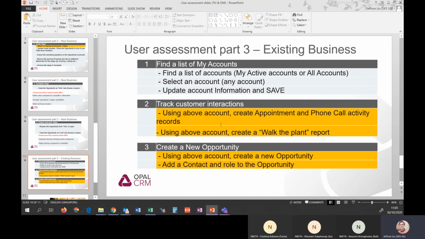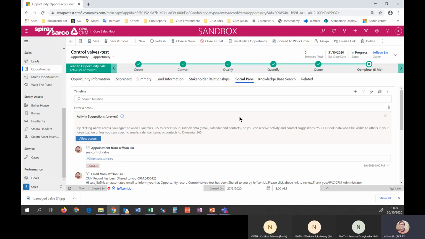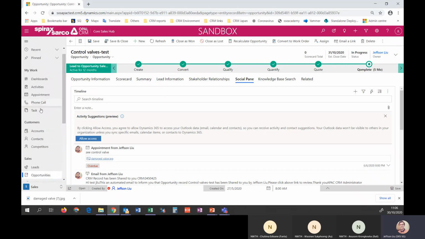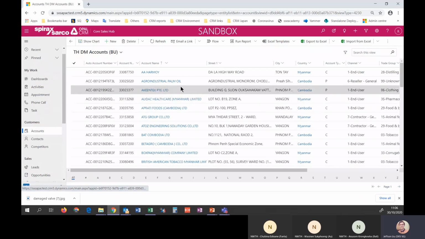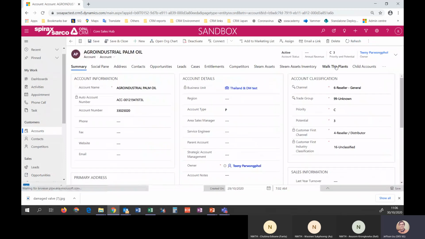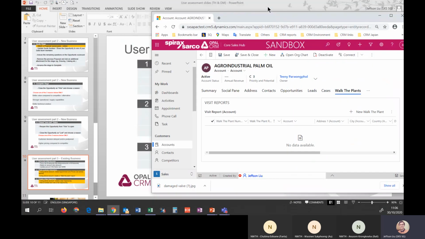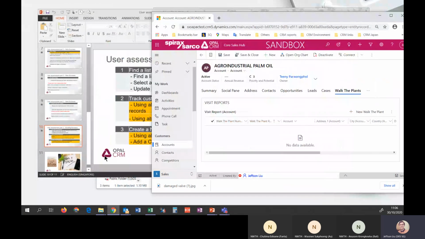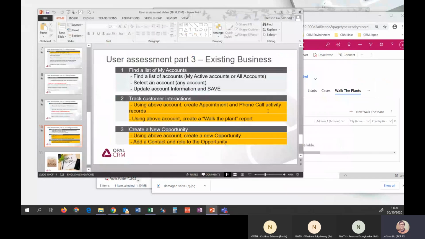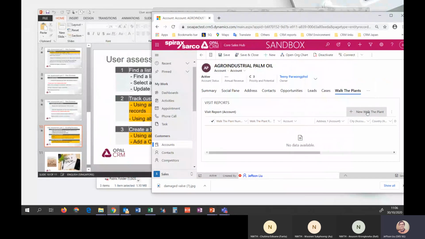Should be easy, right? They go to accounts and they go to the social pane. Use the account to create the work plan report. This one, I'm not sure if I have shown you before. This one is under accounts, and under the account there's a work plan. So they can create from here. They can go to the accounts, go to the work plan tab, and create a new work plan from here.